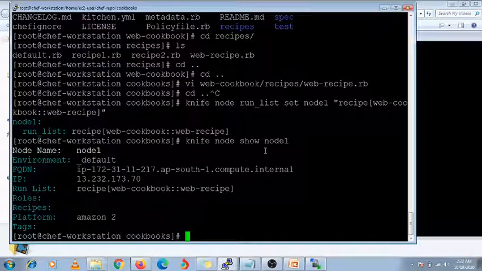Because in your environment multiple nodes are available, you need to specify the node. You can check your node list using this command. There are some commands we use to check your node: knife node list, and multiple nodes will be shown. If you want to check your cookbooks, you can use knife cookbook list. If you want to check any particular recipes aligned with your node, you can use knife node show node name. It will reflect the corresponding output, right?